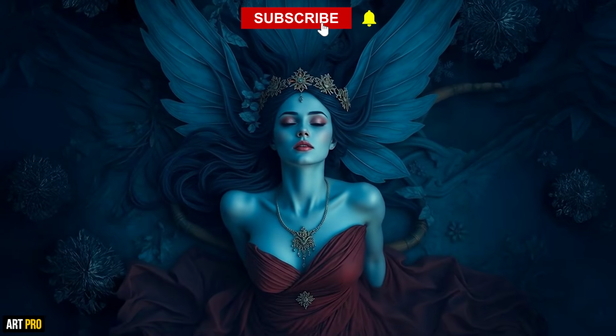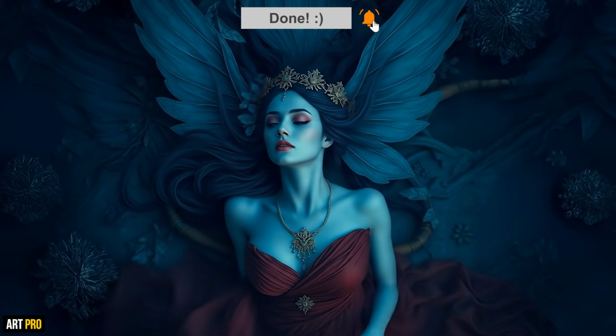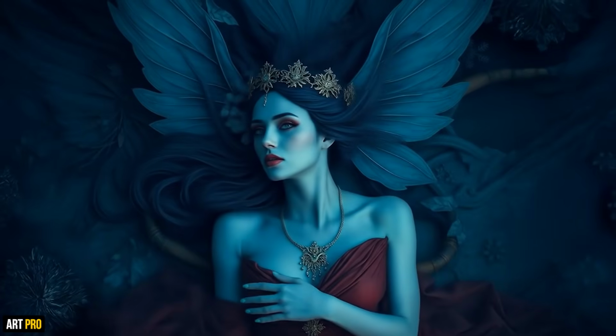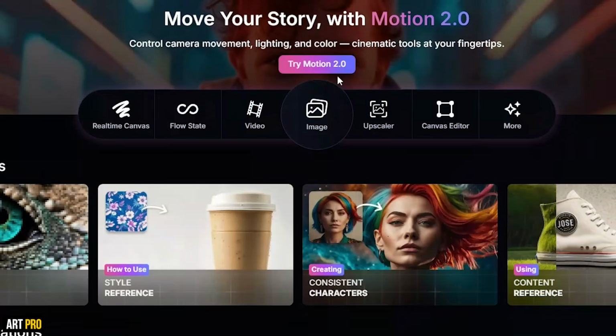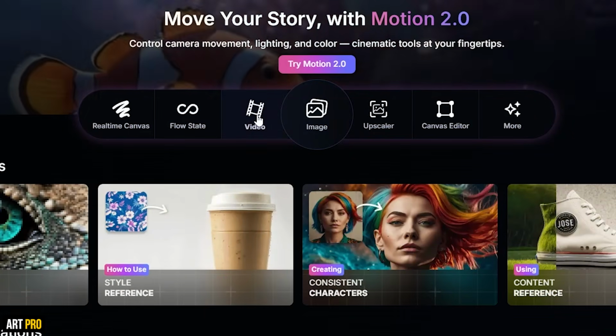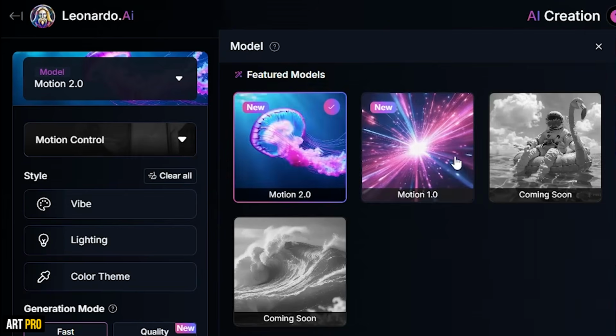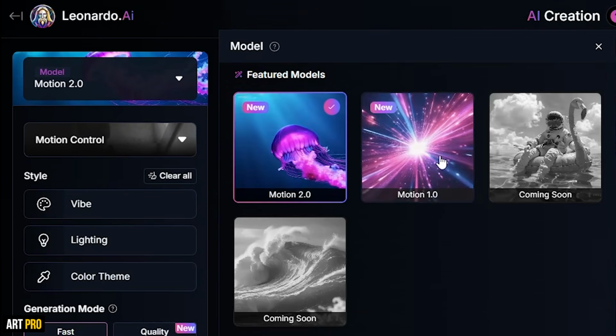And now finally, let's go with the latest update of Leonardo, which was the one missing to make it the most complete AI application, the video one. Although it existed before, it wasn't very developed, and now it is much more competitive with this version of Motion 2.0.